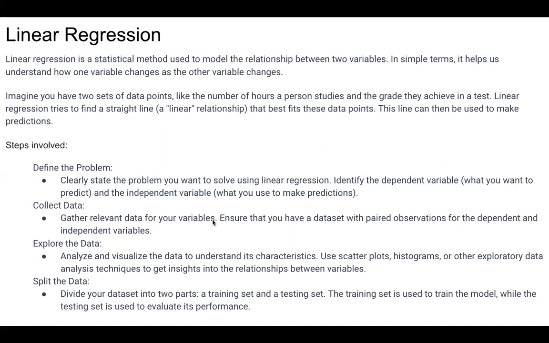In most cases, the data is in CSV files, or in some cases, I haven't done it, but you could read it directly from a DB and load it into some array and then try to predict it. So you collect the relevant data, and then explore, analyze and visualize the data to understand its characteristics. You can use different diagrams, scatter plots, histograms, and others to find the relationship between the two.